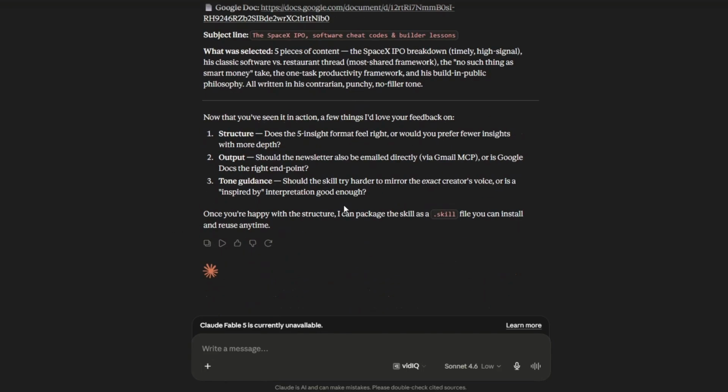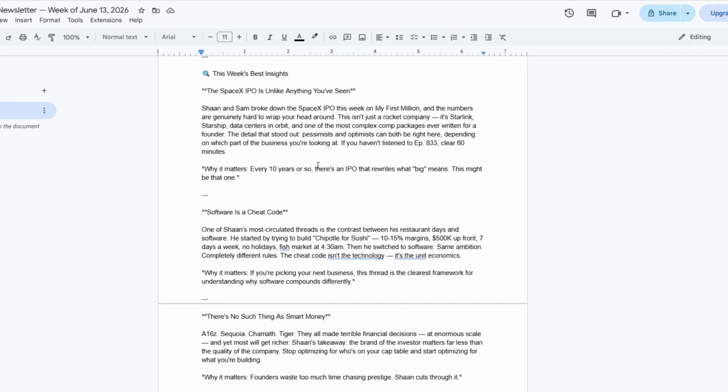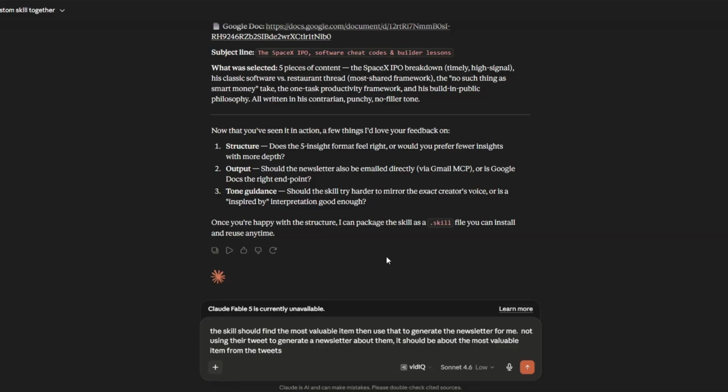So now we can make any changes if we want. Not like the output that it gave us. So here you can see it's just generating a newsletter about Sean Puri's tweets, instead of just extracting the most valuable item from the tweet and using that to generate our newsletter. So here it's just generating a summary of their tweets. So let us make the changes here.